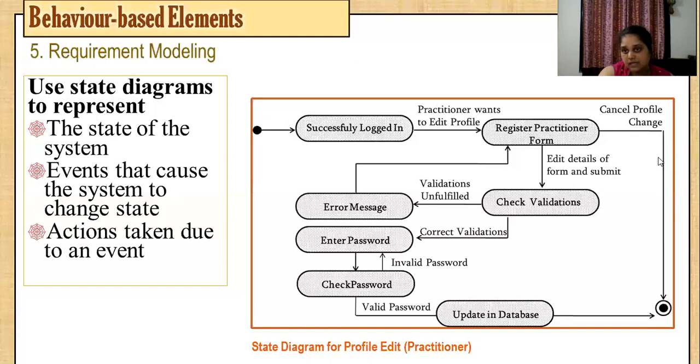Now if he wants to cancel changing the profile, he can come out of the system directly. But if he wants to edit his profile, then when this form is open, he can edit all the details from the form and submit them. After clicking on the submit button, the validations will be checked: whether the email is in proper format, whether he has written his mobile number in a proper format, is there any problem in the data, and is there any required data which he hasn't filled. All this will be checked in check validations.